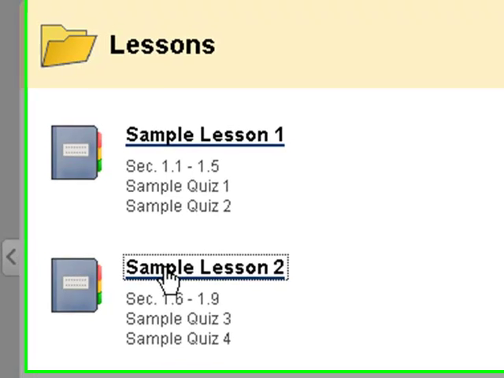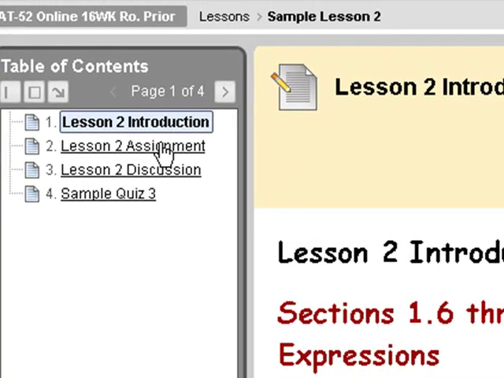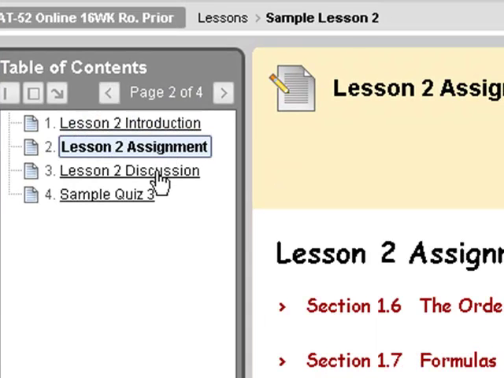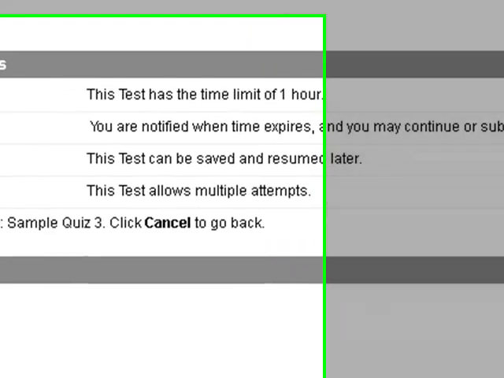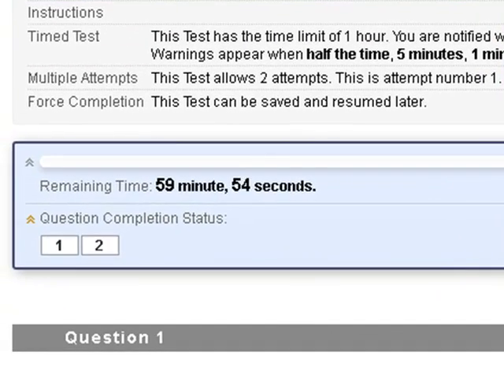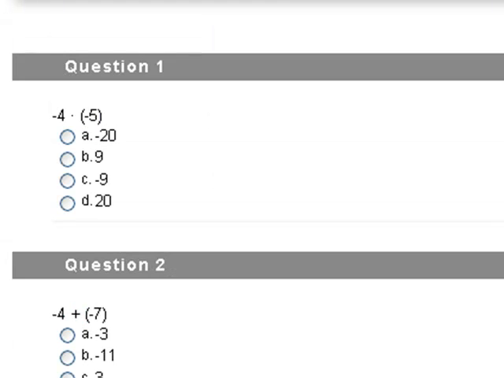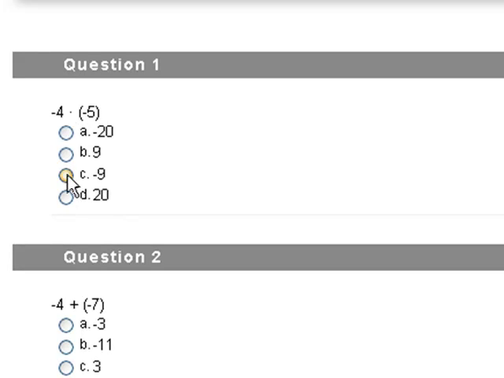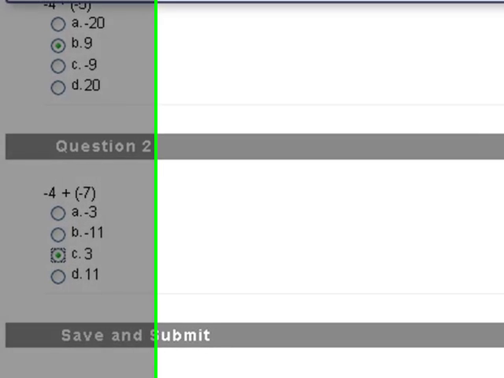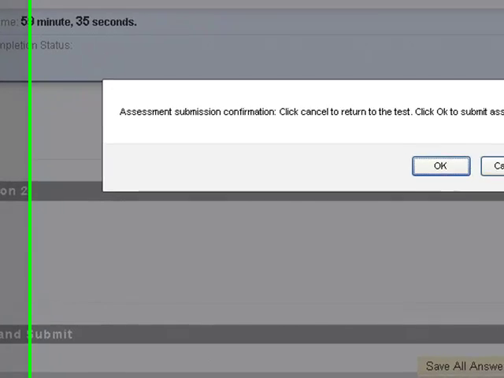Okay, again we have the introduction, we've got an assignment, we've got a discussion, and we've got sample quiz 3. Let's go do sample quiz 3. Click begin. Again, there are 2 questions. I want to show you something in particular about this. I'm going to get them both wrong. Say negative 4 times negative 5 is positive 9. We know that's wrong. And negative 4 plus negative 7 is 3. That's also wrong. So when I save and submit, I'll get a score of 0.